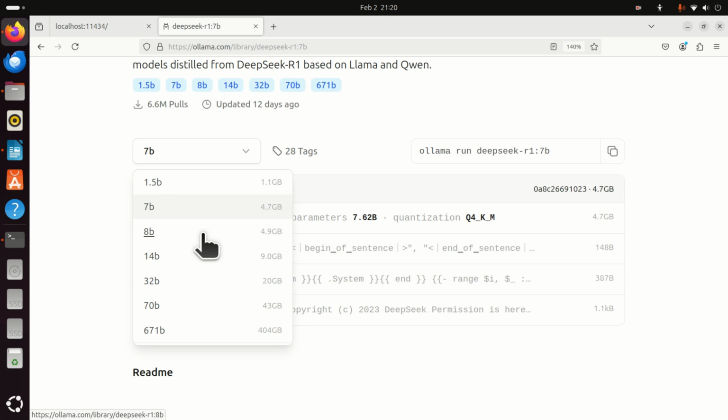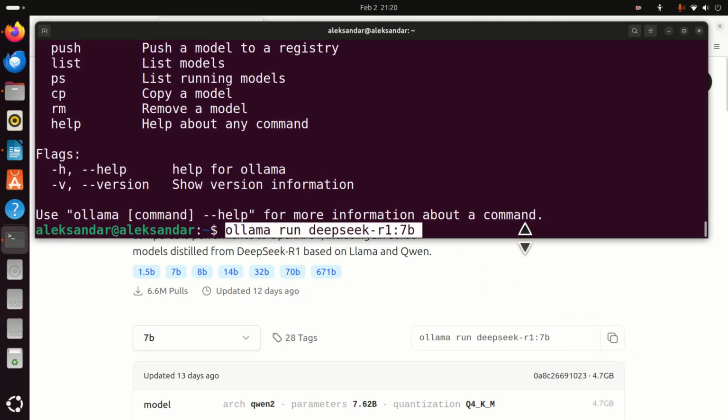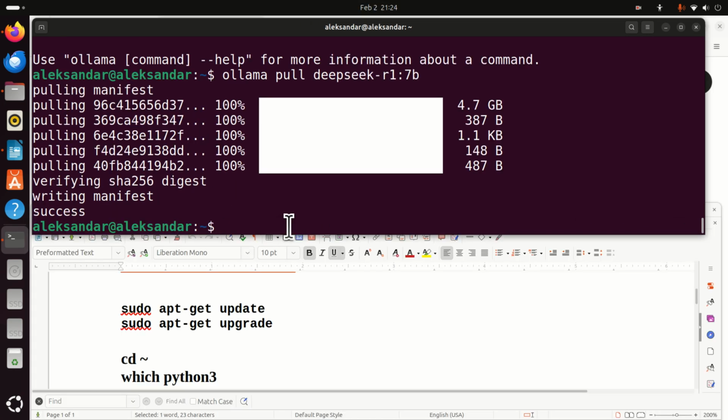Some portion of performance is sacrificed by compressing the model, however, the model still works okay. So let's click here, then copy this command, go over here, paste this command, and over here, instead of ollama run, type ollama pull. This will only download the model without running it. And press enter, and then it's going to take a while to download the model, maybe 3-4 minutes to download the complete model.